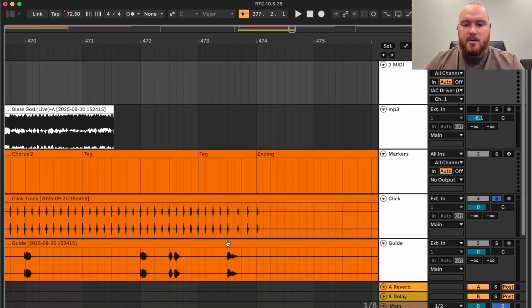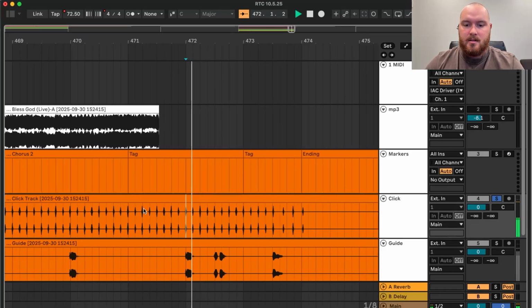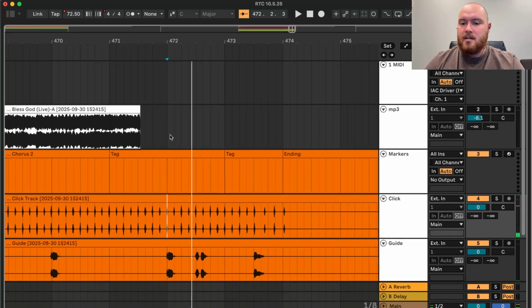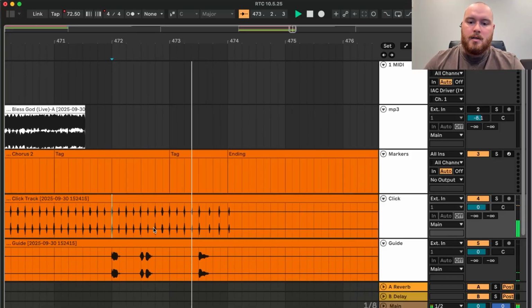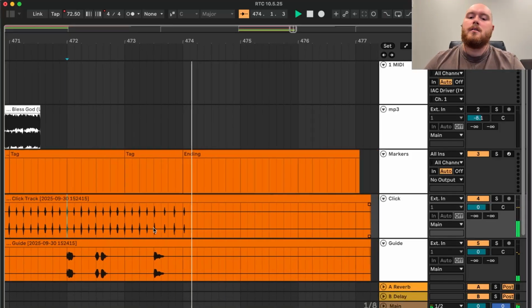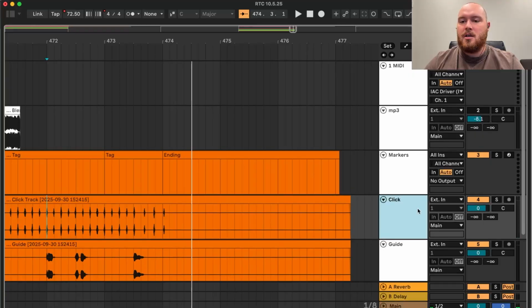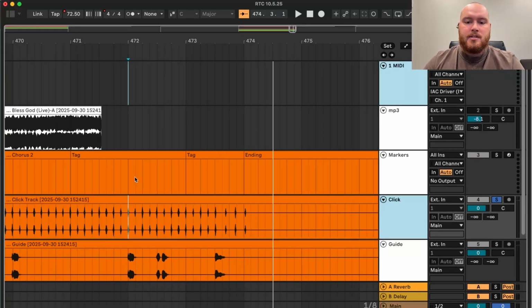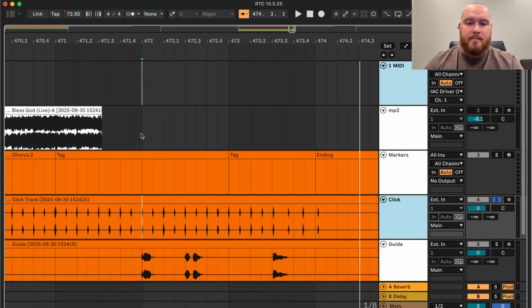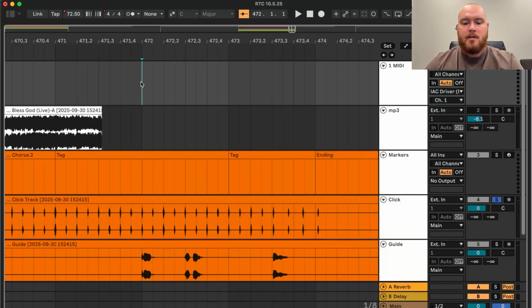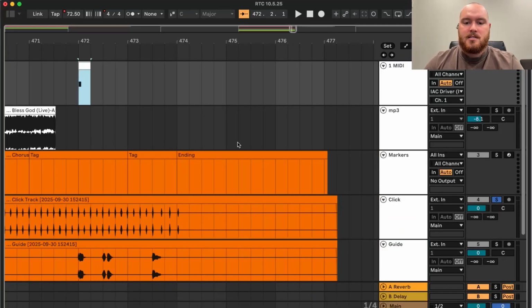So you can see here, this is a good example of when the click is off of the grid, meaning that the tempo is slowing down. I'll play it here. I'll take it off solo. Breakdown. It slows here. So you can hear that slowing down. So I'll solo this back out. So I'm going to put it where I can see that this is in tempo. So I know that at measure 472, it has been in tempo at that point. So I'll paste it in there before it slows down.